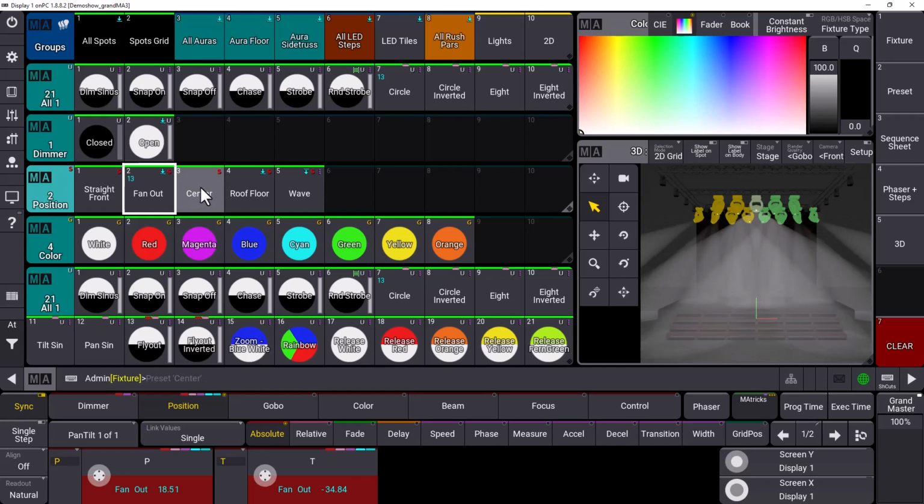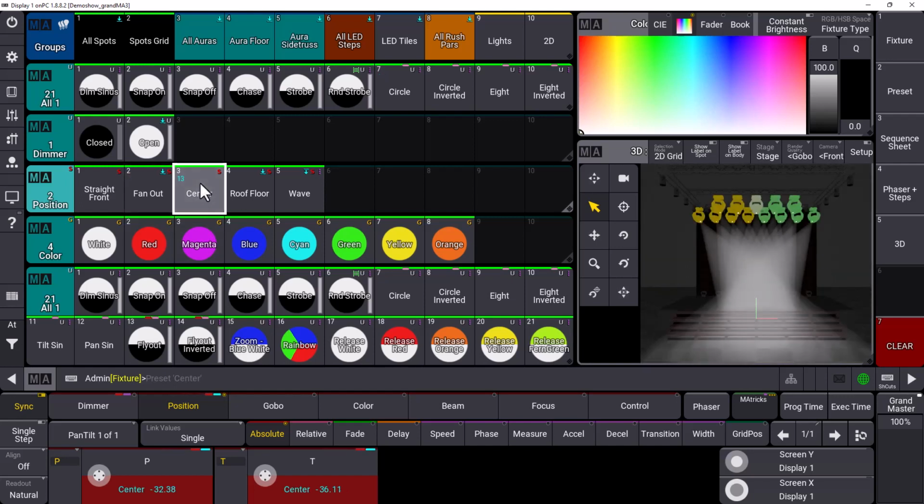So when I do a double tap on the center preset, you can see that the fixtures stop running the circle. You can see in our encoder bar, we have this new position of the center preset, and we stopped our relatively running circle.